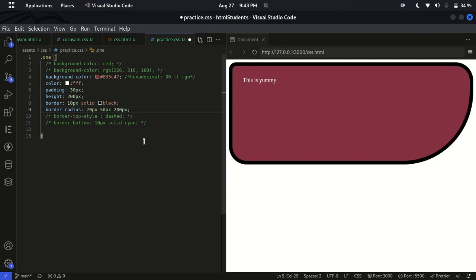Let me use 100, and this one 70. You can see this 20 applied to this one, top left. The second one applies to top right. Let me use 10 for this. The second one applies to these two angles, this and this, and the last one applies to the bottom right.